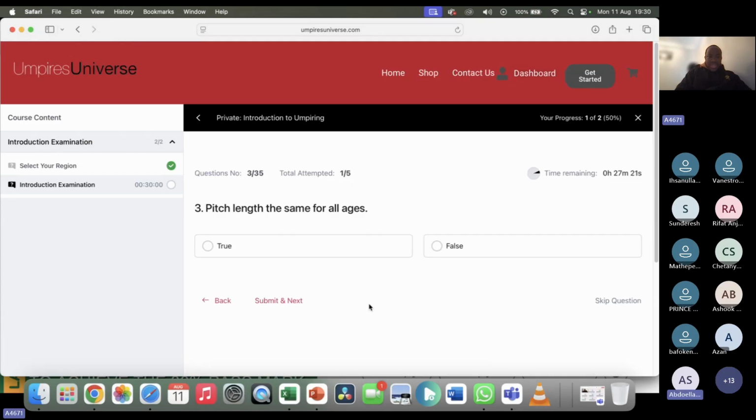Question number 3. The pitch length is the same for all ages. True or false? Please, new hands. Rifat is a new hand, Tom. Rifat, go ahead. Pitch length is the same for all ages. It's false. That is false, Rifat. For junior ages, pitches can be less than the 20.12 meters of senior lengths of pitches.